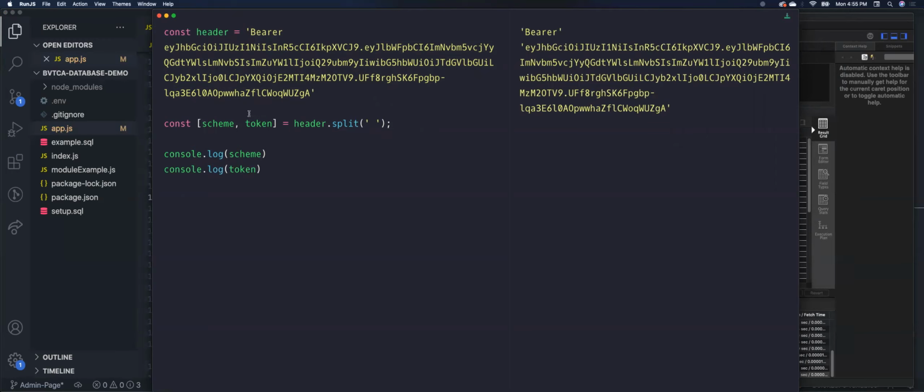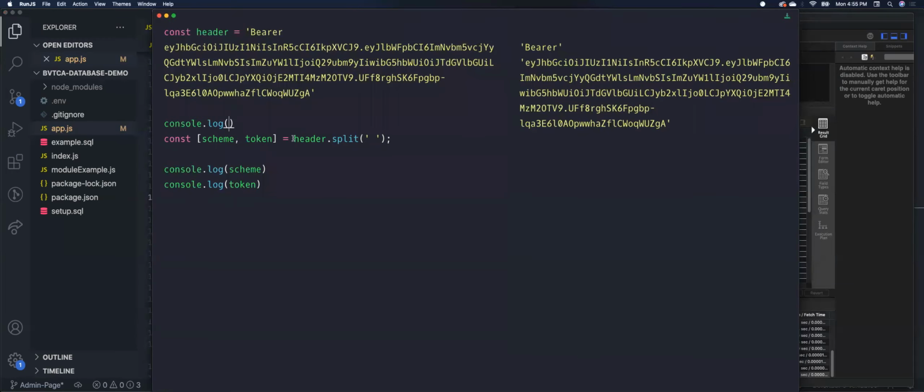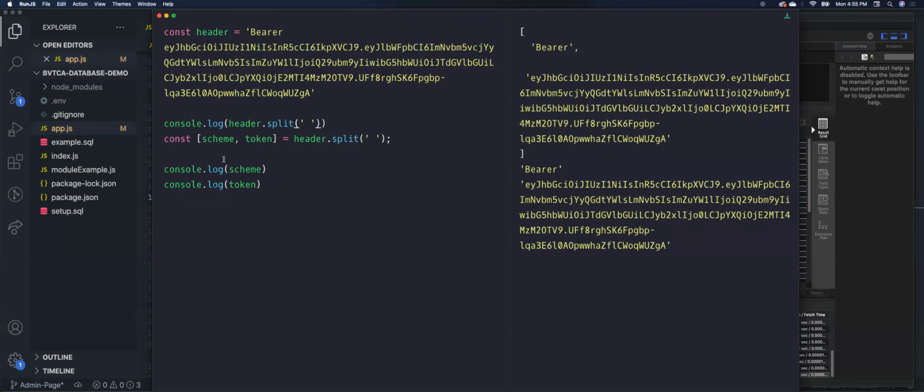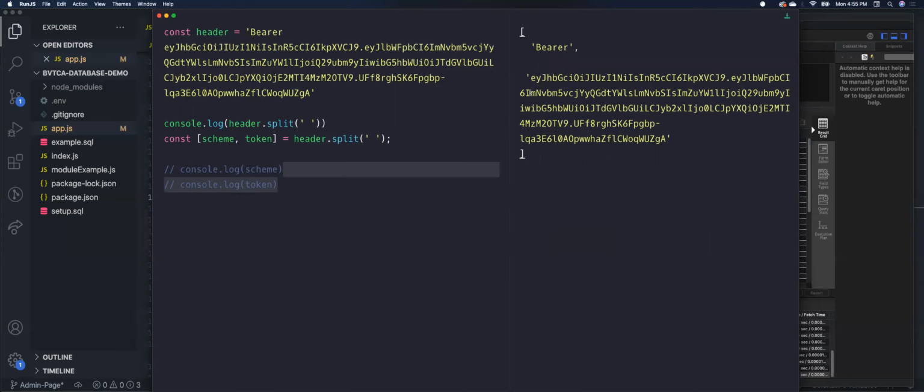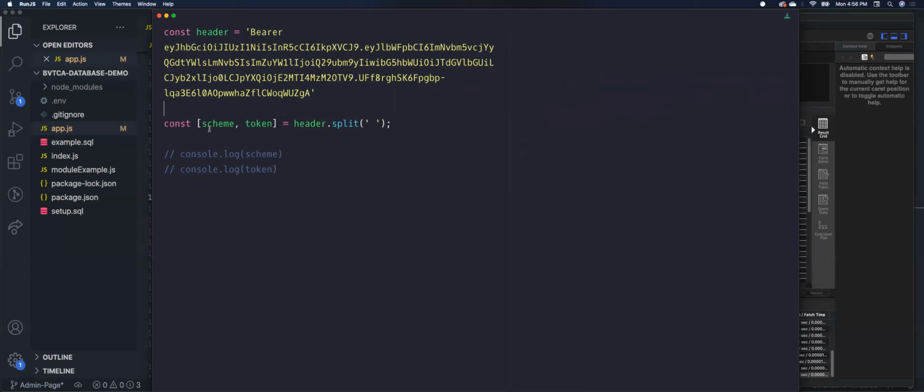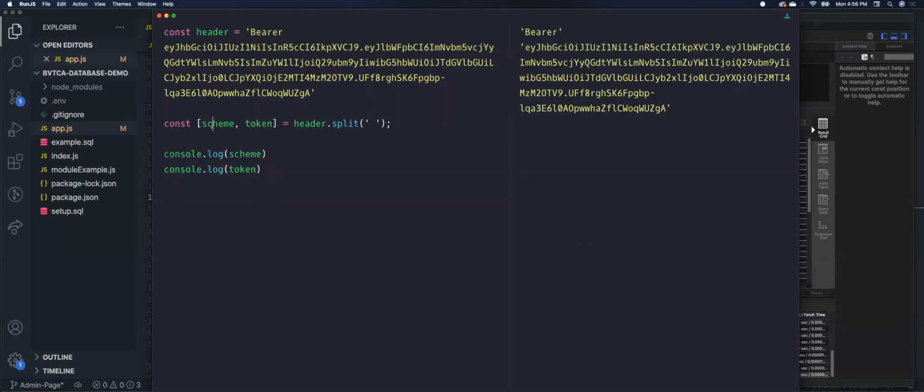So console log header.split. Then we see it's an array, right? Just bearer and then the JWT. Just 2 elements in this array, these 2 words. And then we destructure the first element and the second element out of that, basically declaring these 2 as variables. So scheme is the string bearer, token is the token.